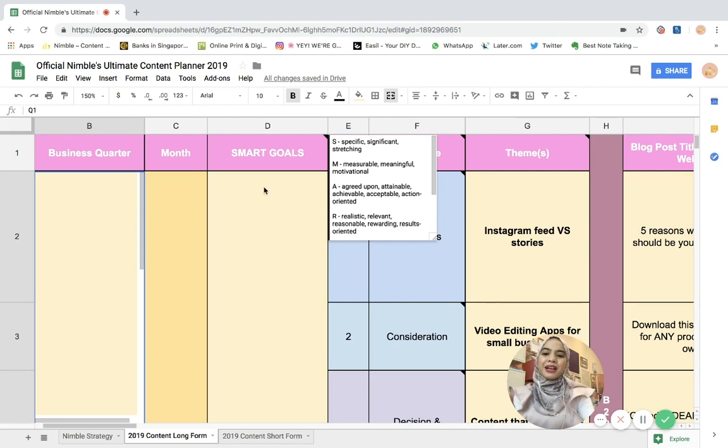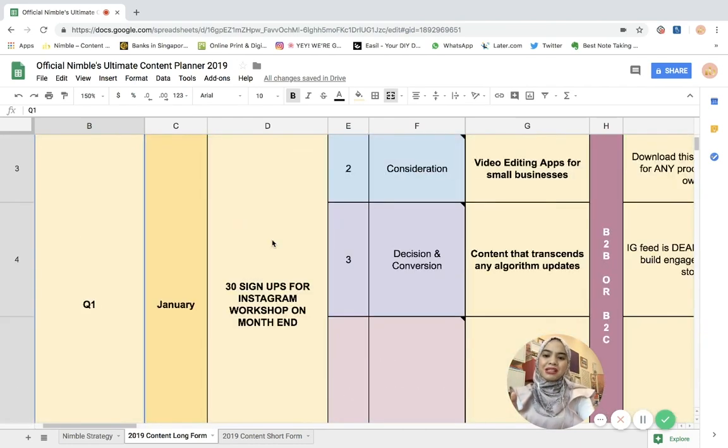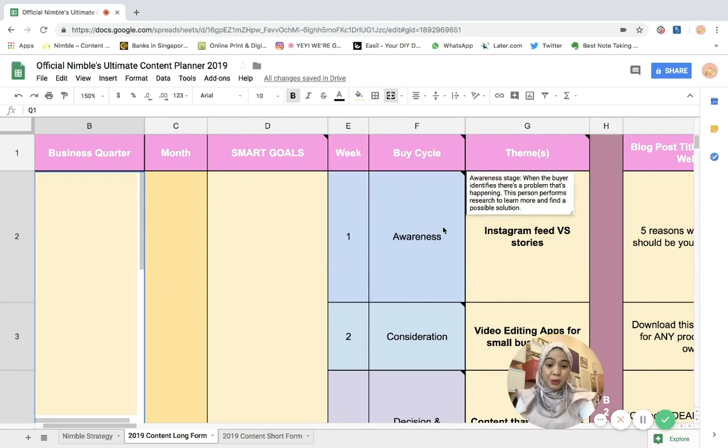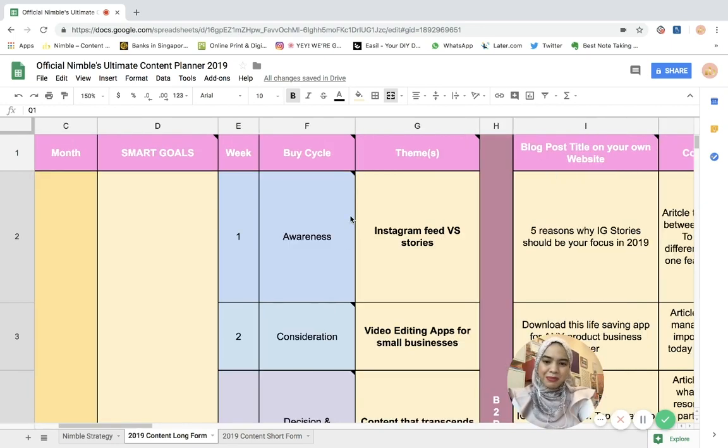So the reason I have this here is so that you can input your business goals at that particular row, so that you know that whatever you're doing for that particular month is to convert people for that particular business goal. So I hope that's clear. So we are working with a SMART goal for our marketing efforts.